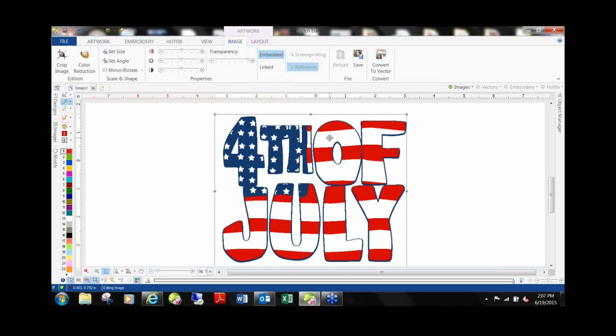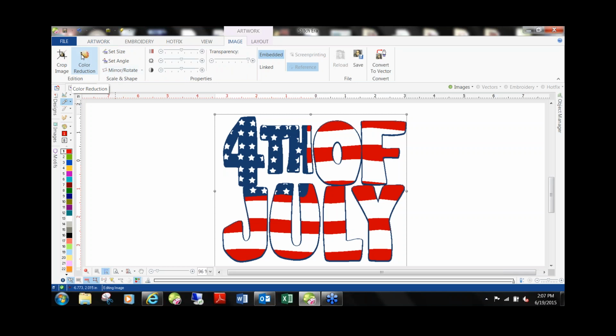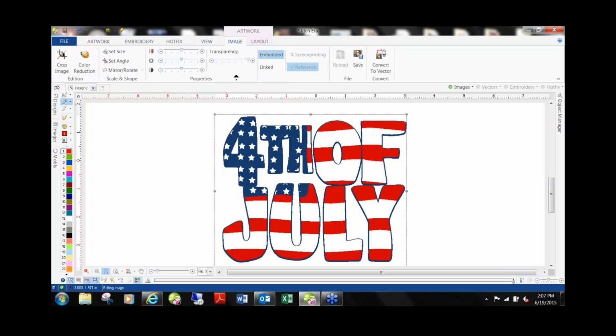When I click on my graphic, you've got to click on your graphic. It's got to be selected for color reduction to show up. It doesn't show up on the ribbon until your graphic is selected, and it's right there. It'll actually be under the image tab. See, image goes away when I'm not selected. See how I've got artwork, embroidery, HotFix, and view. When I click on it, I get more menus to work from, image and layout.